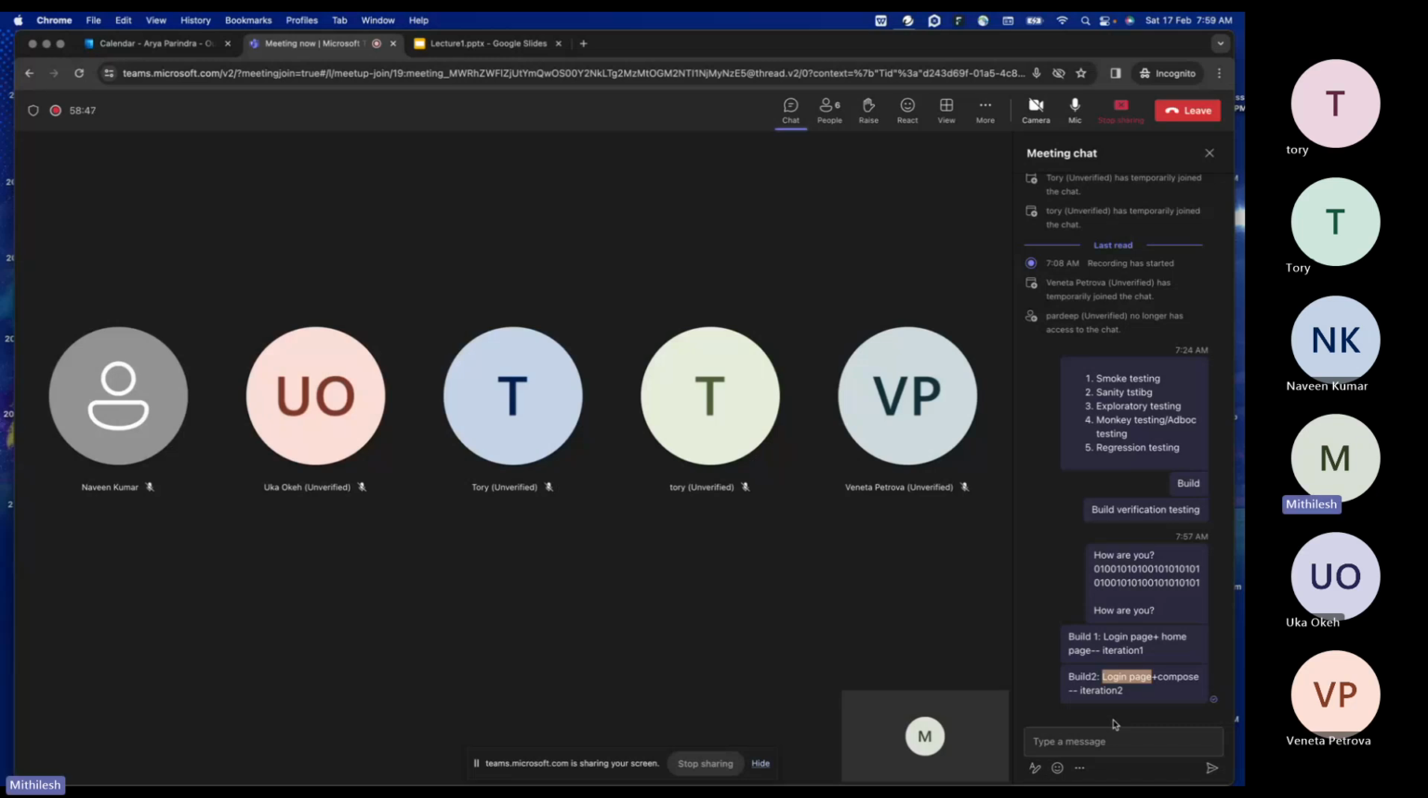How will the testing happen here? In the first build, we will provide a valid username and password, and check whether we are landing on the home page or not. In the second build, we cannot directly test the compose feature. First we have to log in to the application. Without login, the compose feature will not be visible. So anyhow we have to log in first. That means we are dependent on build 1.